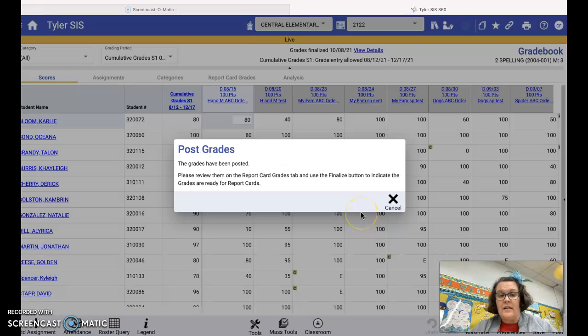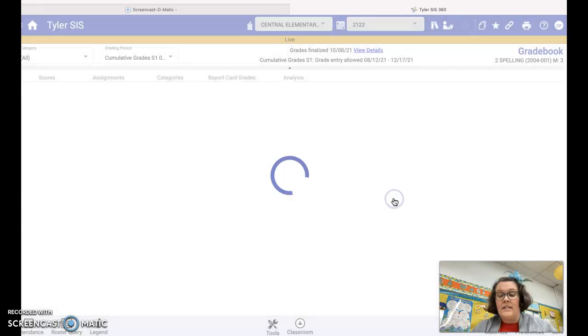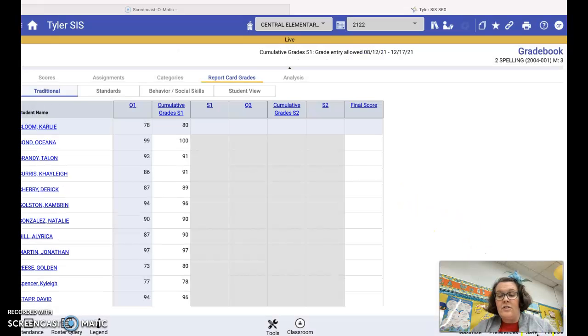I've noticed it is taking a little while. It's going to tell you the grades have been posted. Cancel this. Then it's going to take you to the finalize page. So this is where you once again check that the grades are what you want them to be.